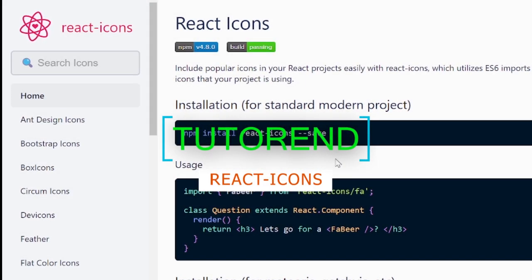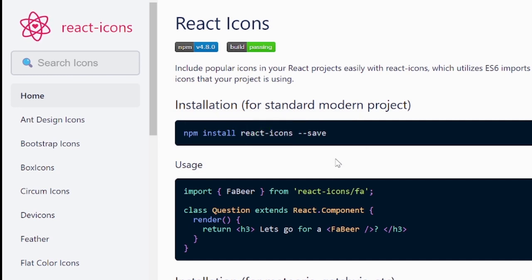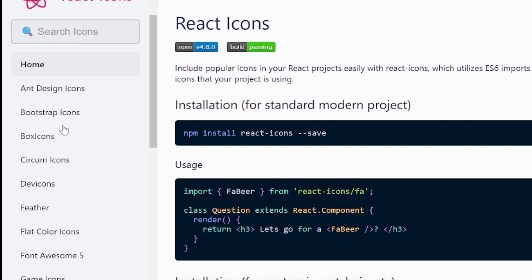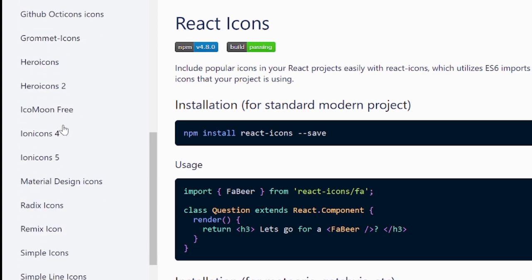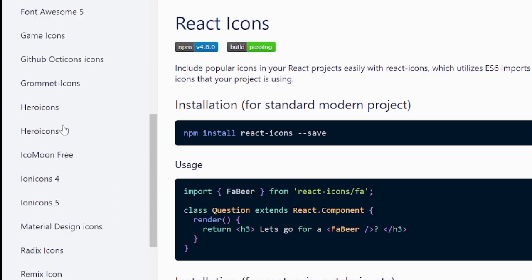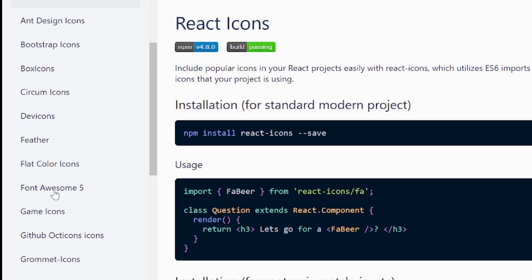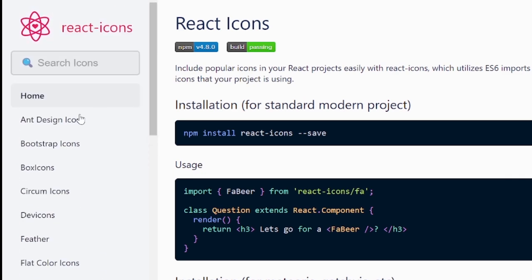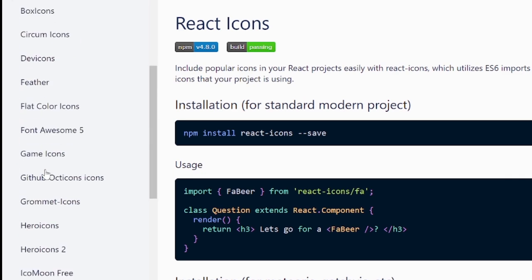So guys, if you are building websites using React or Next.js, then it is important to know that if you want to use icons in your application, there is no better option than React icons, because guys, it is very popular among React developers and suitable for React and Next.js because it has hundreds of icons from different libraries like Font Awesome and Bootstrap design and many more.